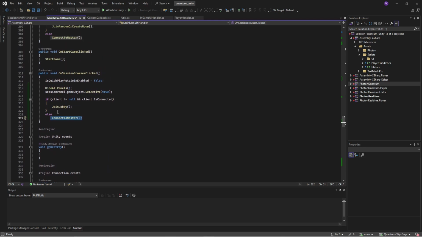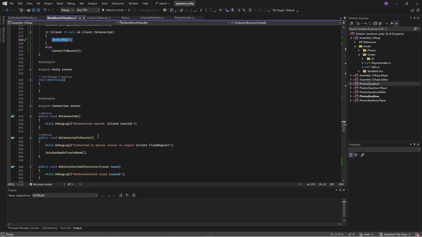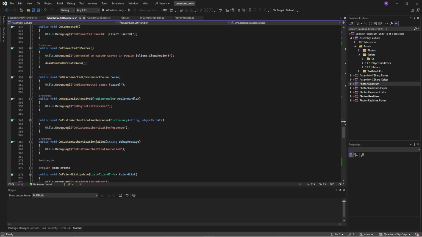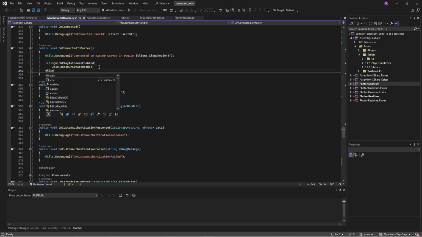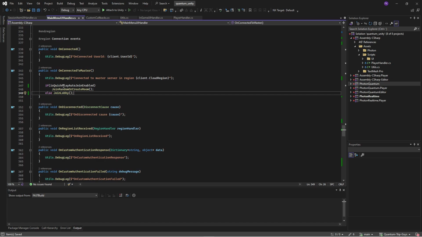And once we have connected to master, then let's check where we have that, on connected to master join. So we're going to do if quick play auto join enabled, else. So we're checking if we have this quick play auto join enabled. In that case, we're joining the room automatically. If not, we are joining the lobby.